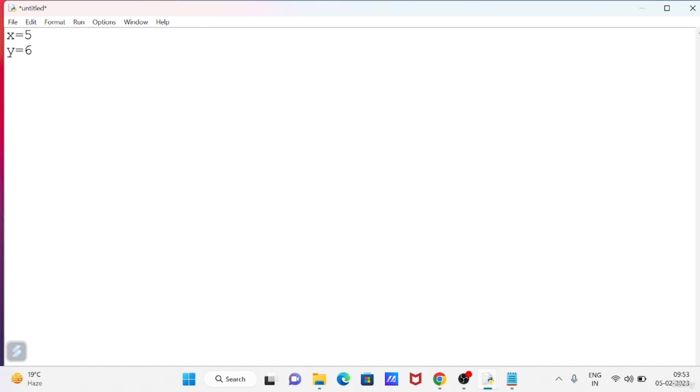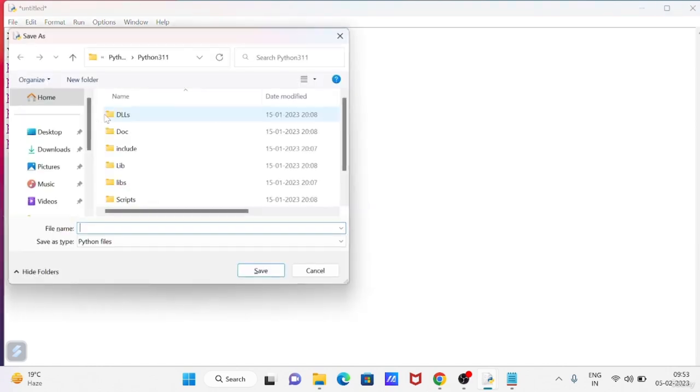And let's perform arithmetic operations. So let's print x plus y, x minus y, and so on. x multiply y, x division by y, and x floor division by y, x square of y. So let's see what will be the output.